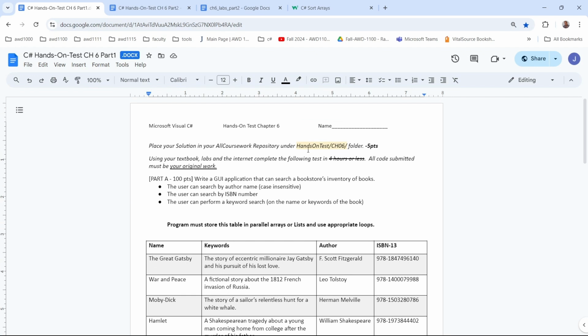Please make sure, because some of the students have been putting things in different directories. We have directories set up for labs and hands-on tests, so please put those in the correct directories.